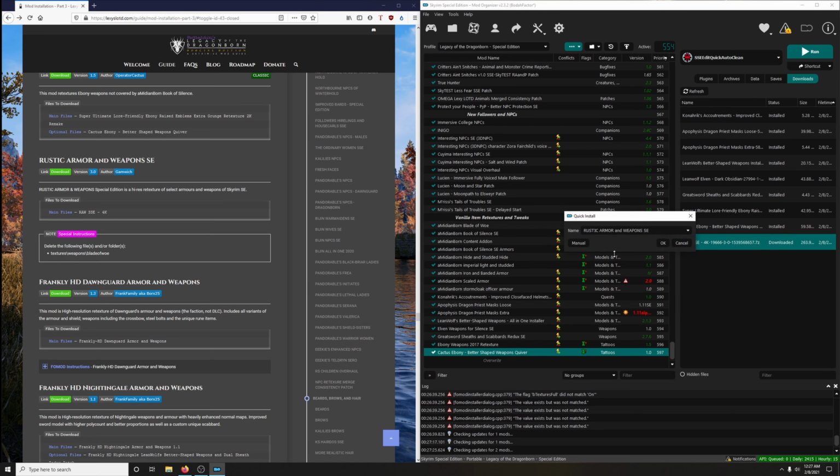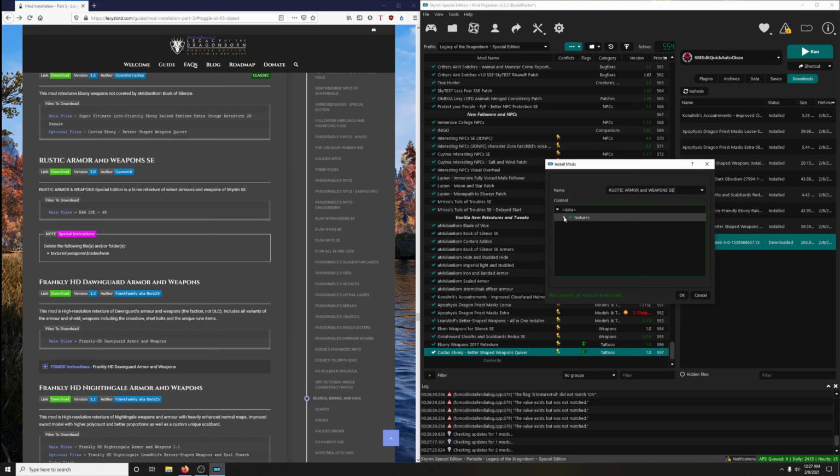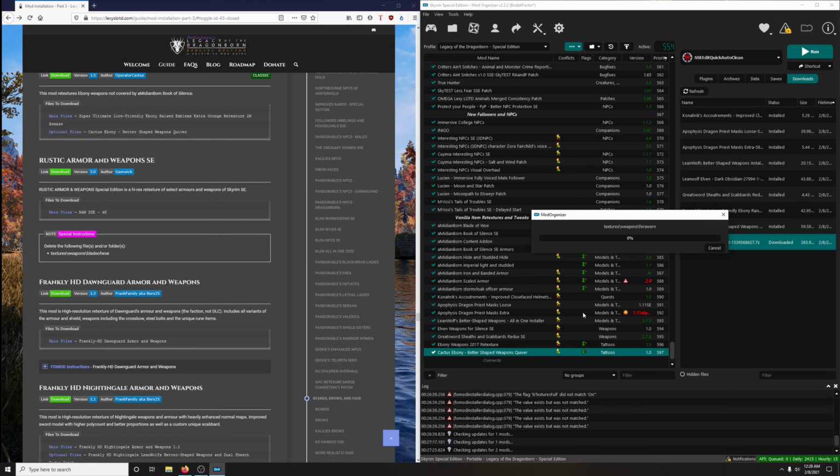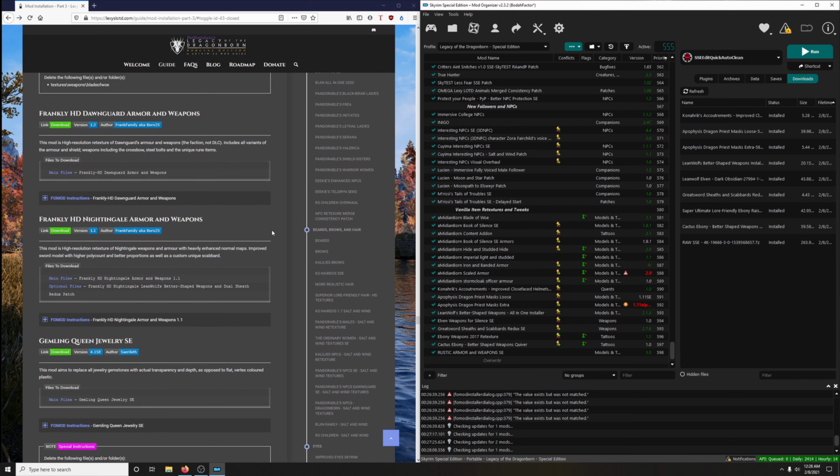And let's do it this way. Click on Manual. Go into Textures. Go into Weapons. And uncheck Blade of Woe. And then click OK. Okay, Frankly HD Dawnguard Armor and Weapons. This mod is a high-resolution retexture of Dawnguard's armor and weapons, the faction, not the DLC.